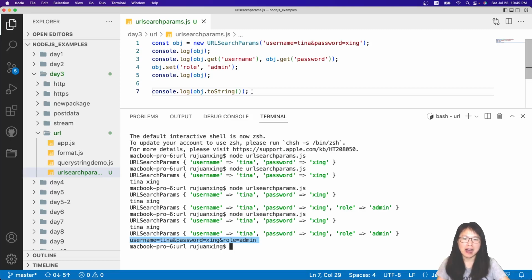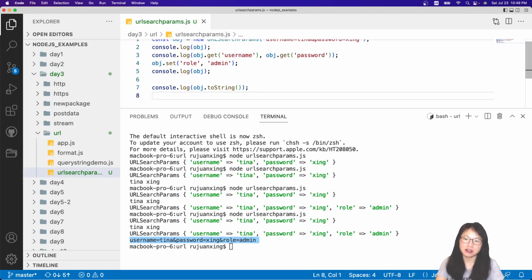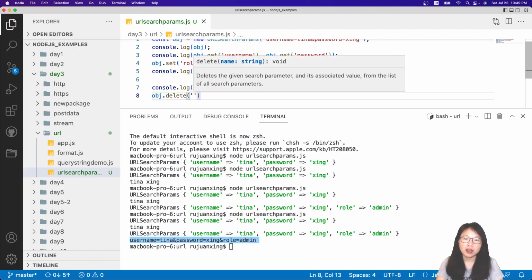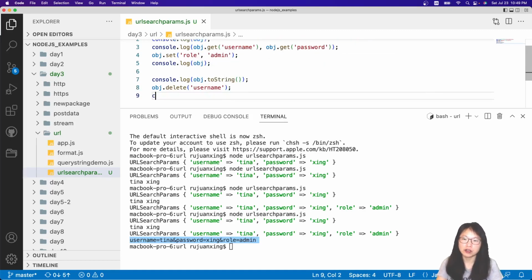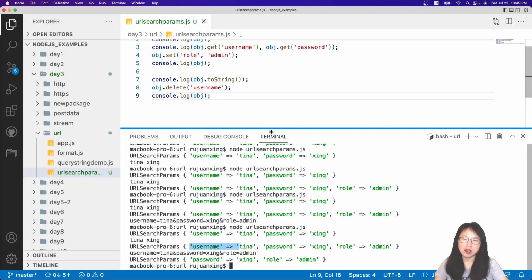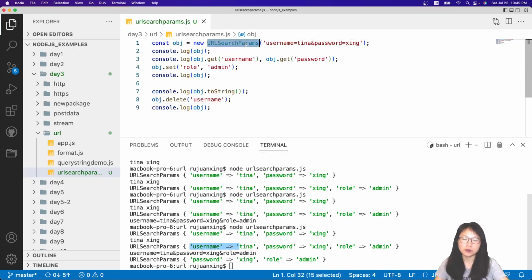It also has other methods like delete. Suppose I have obj.delete, I will delete username, and then we will do console log obj. And then you will only have password and role because I deleted username. So that's the basic APIs for how to use URLSearchParams.